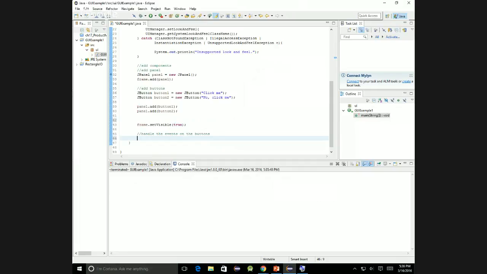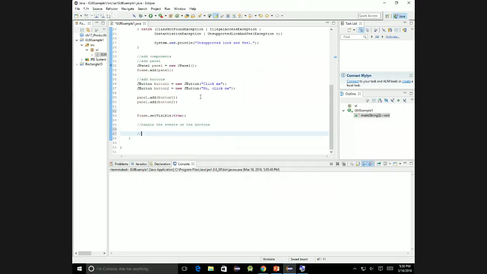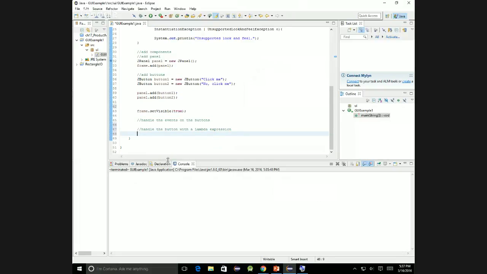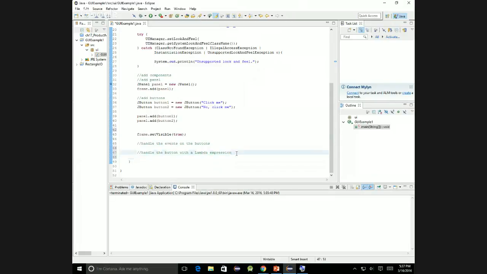And the first one is going to be handle the button with a Lambda expression. So that's Java 8 and newer, whenever there's a newer version of Java. And here is the syntax. And maybe I should talk about what is going on first.